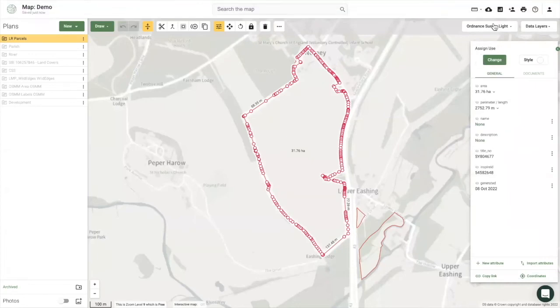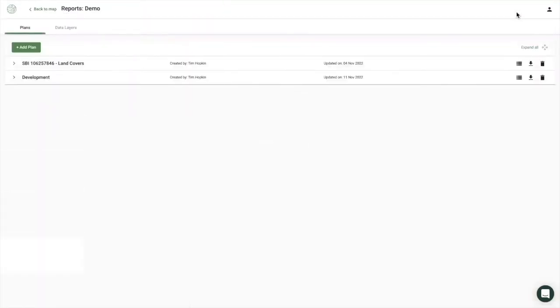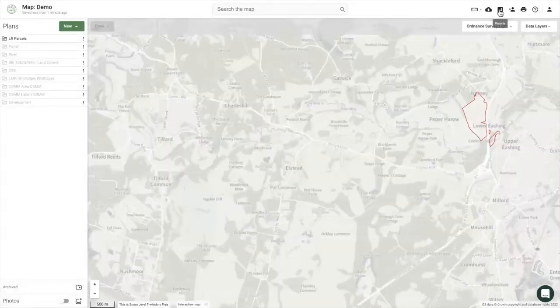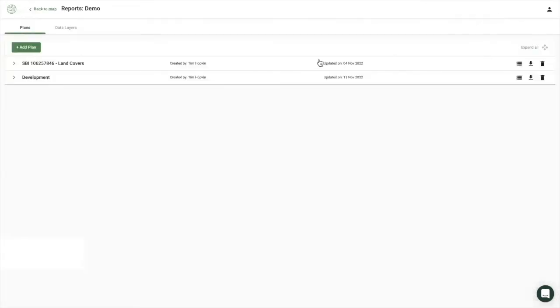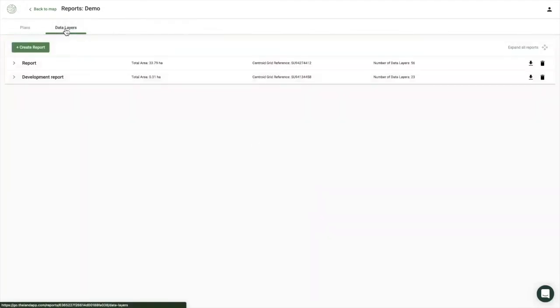So what we've got is probably one of our most underused functions. Just to show you it, because I do think it's really, really good, is in your data layers report section. In this report section at the top, the square with the bar chart in, hit reports, and then you want to click this second tab next to plans called data layers. And then here you can create unlimited fresh reports.